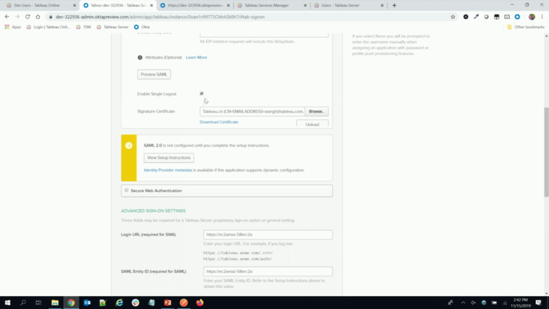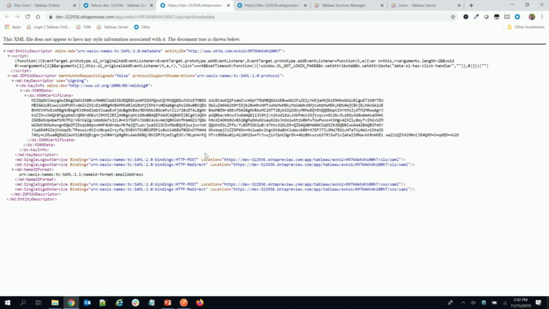Let's take a look at the metadata coming in from Okta here. This is slightly different than what we saw in the past because we have the certificate file information. We have the HTTP POST binding for single sign-on, but we also have HTTP POST binding for single logout. So if you ever enable SAML and you don't see a logout button on Tableau Server, it's because your metadata is missing the HTTP POST binding for the single logout metadata. So this is the key here.